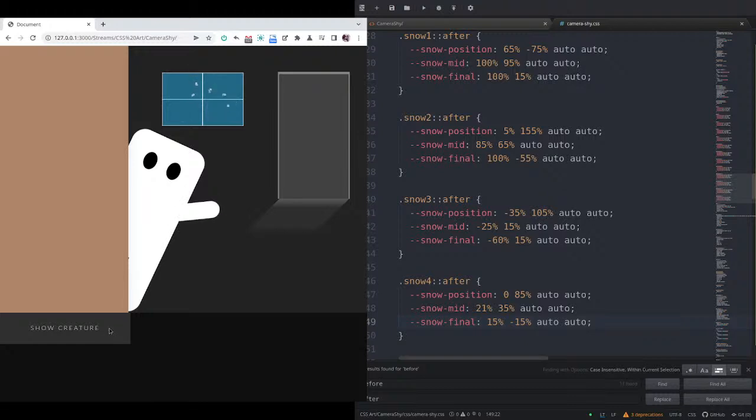But our camera shy creature is saying hello. We've got snow falling outside, light coming through a random door. Did I miss anything from my idea? No, I didn't. Okay, I got everything in place.